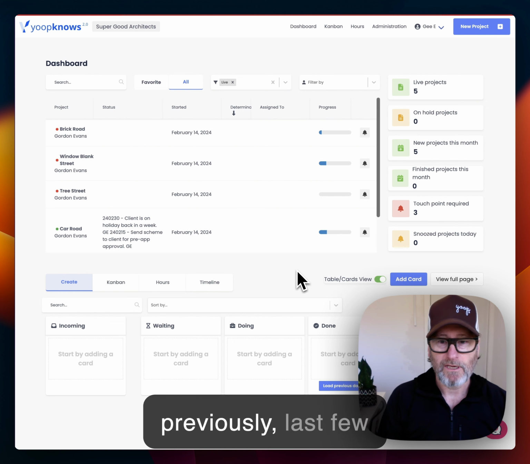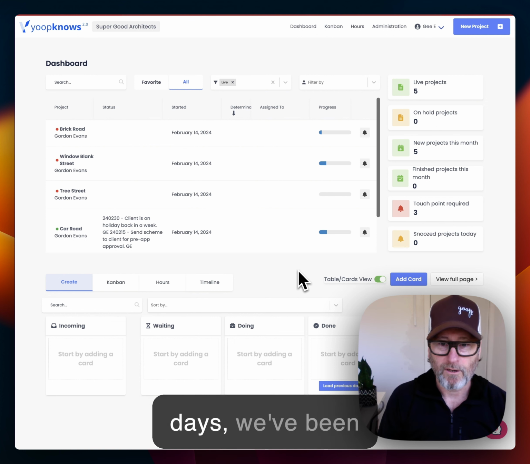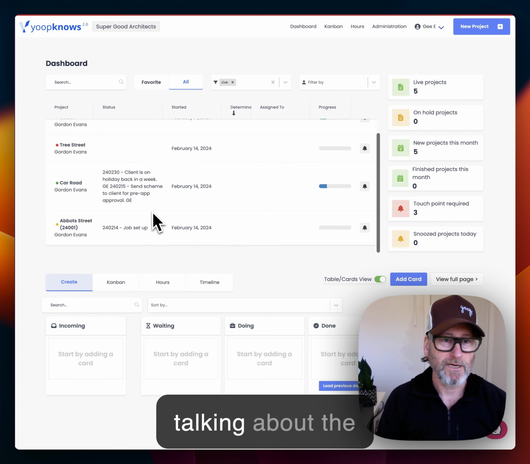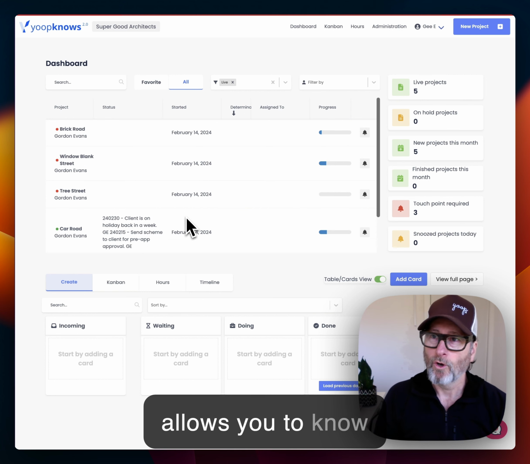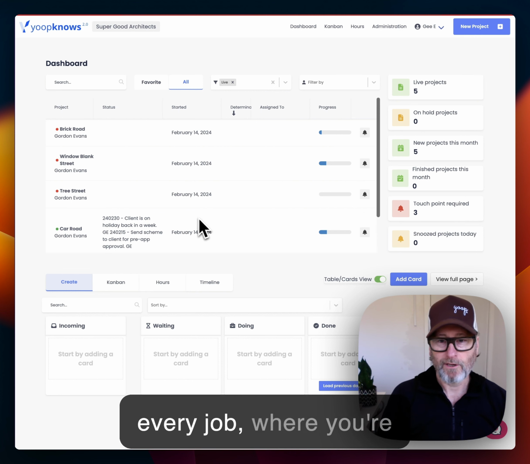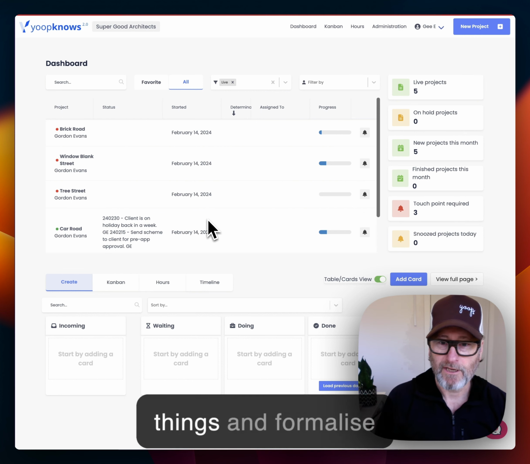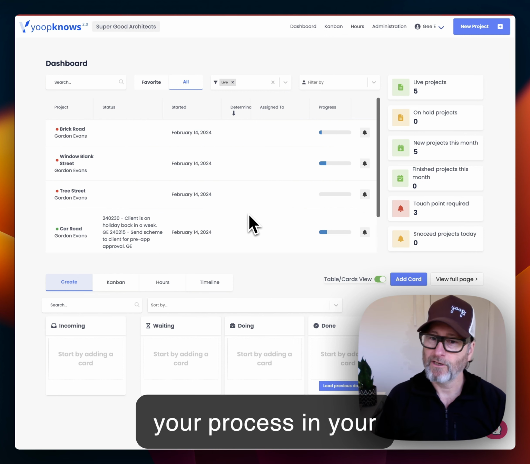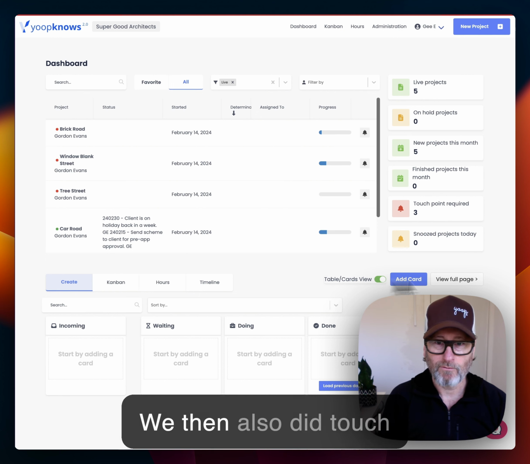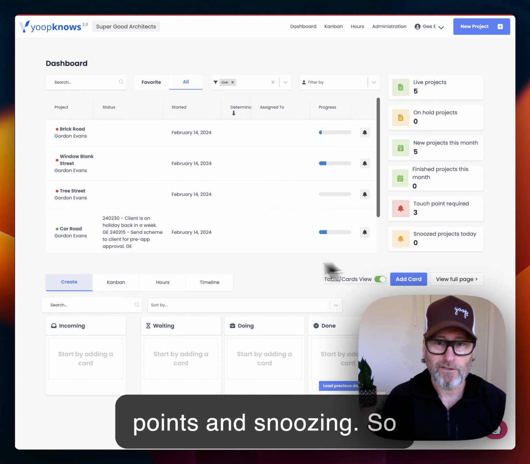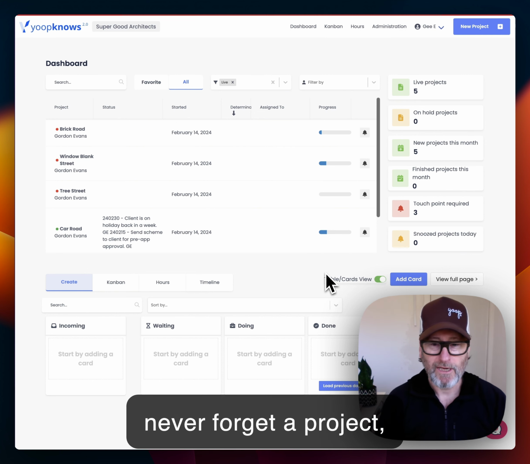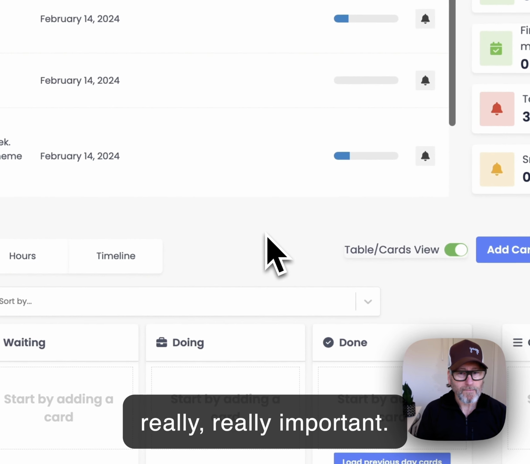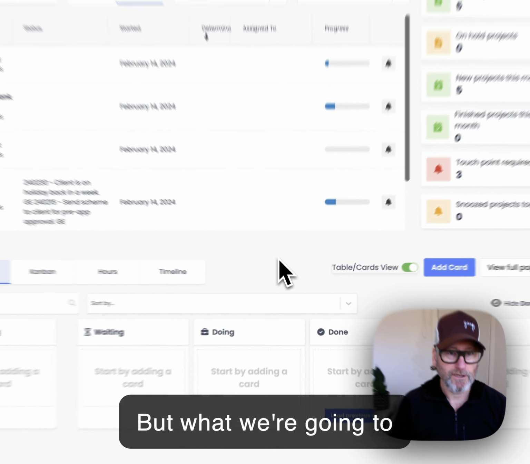So previously, the last few days, we've been talking about the template and how that allows you to know what you're doing on every job, where you're up to, all those kind of things, and formalize your process in your architectural business. We then also did touch points and snoozing, so you've got a feedback loop so you never forget a project. Really important. But what we're going to do today is the card system.